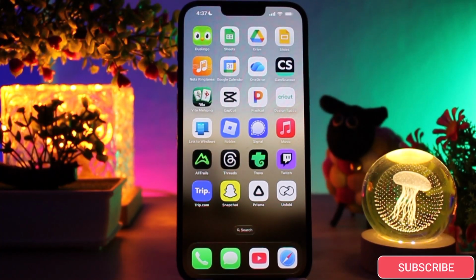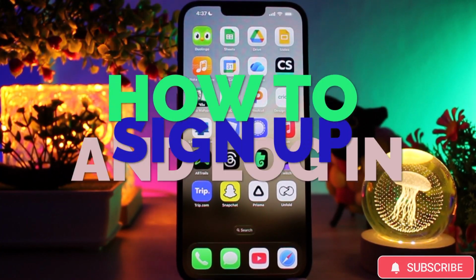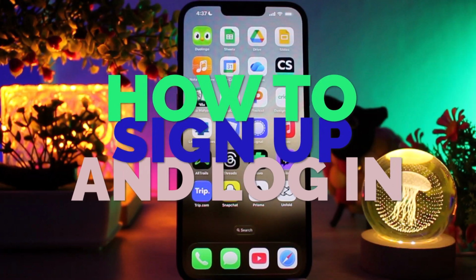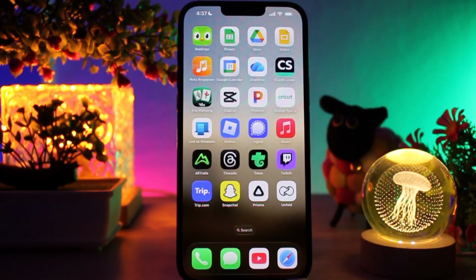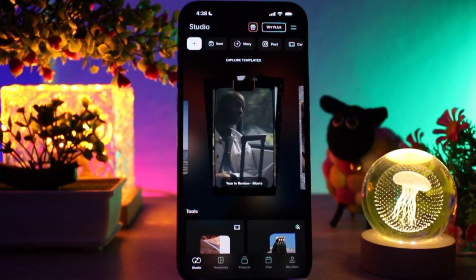In today's video, I'm going to show you how to sign up or log in on Unfold app for the very first time. I'm using an iPhone 13 Pro Max, but the steps are almost the same on Android. Let's begin. First, unlock your iPhone and tap on the Unfold app icon to open it. Now tap Get Started or Continue.